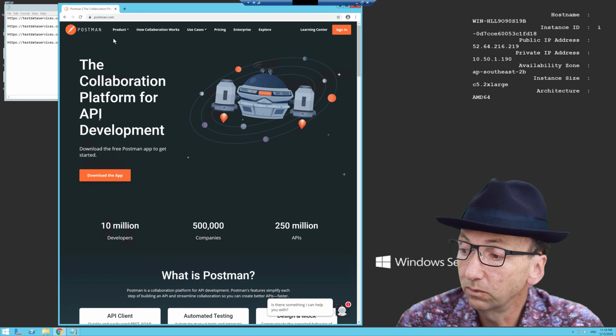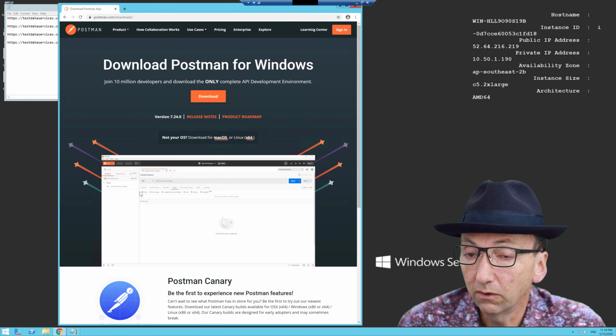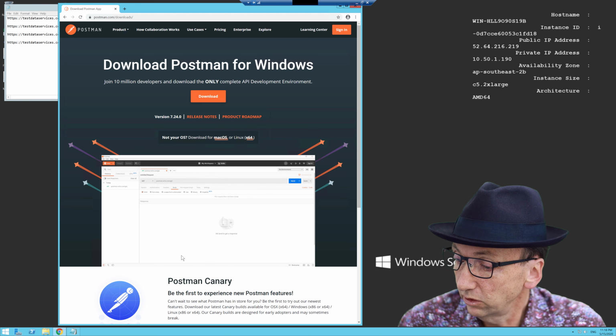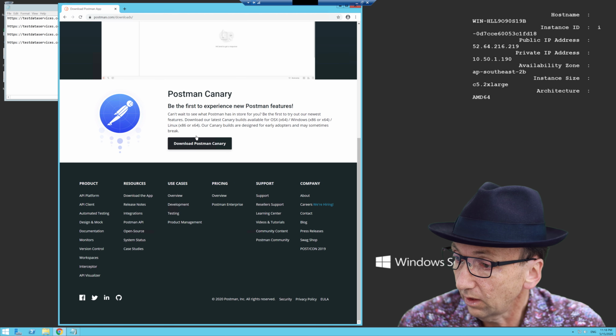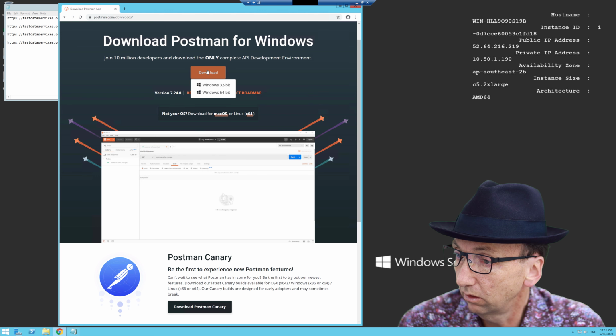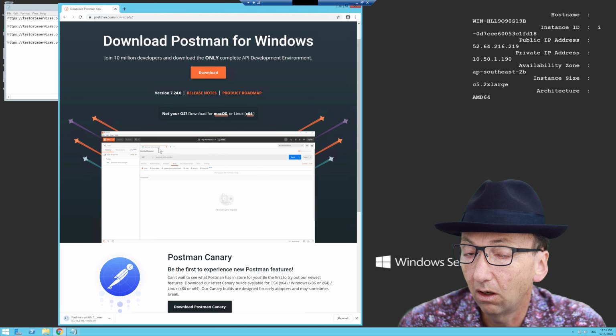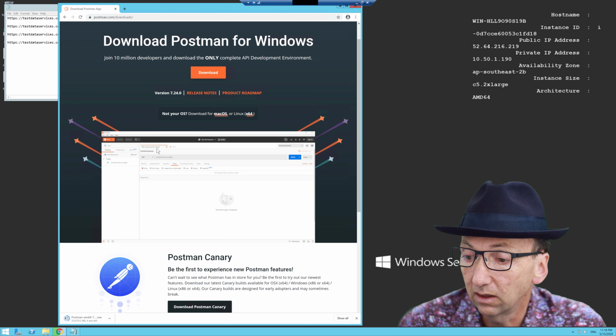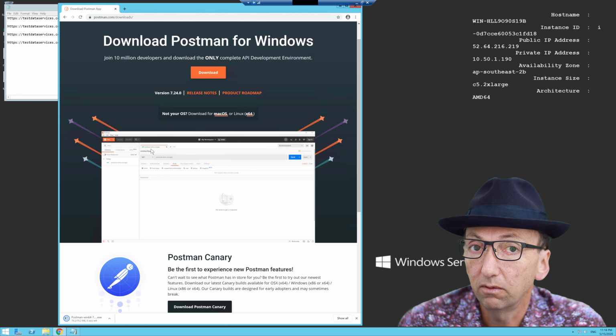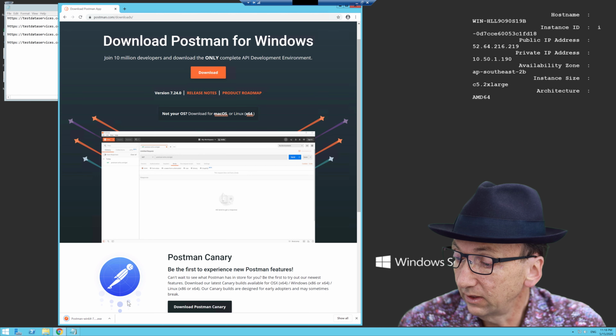I've just opened up postman.com and I'm going to download Postman. And I'm going to do this so that you can follow along because I'm using Postman myself. Download 64-bit. I use Postman for my testing, and I've published the collections that I use, so we can actually walk through 4 of those right now.